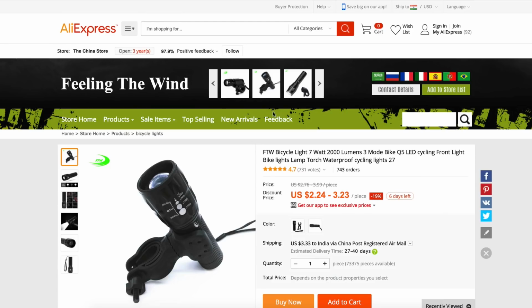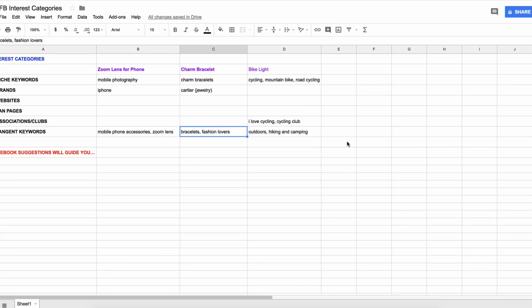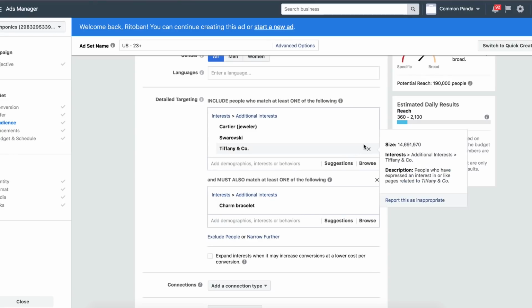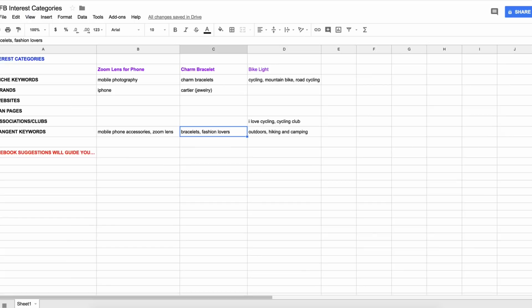The third product I want to show you is this bike light. So here we are going to target interests such as bike. People are into biking, right? Cycling, mountain biking, road cycling, all these other things. So now what I'm going to do here is start showing you suggestions. But before I actually do that, I want to show you the tangent keywords right here.